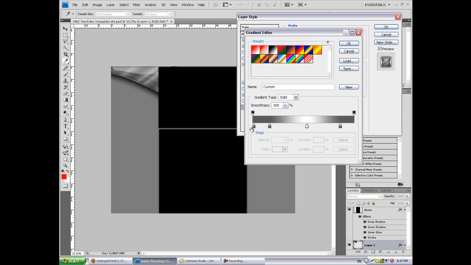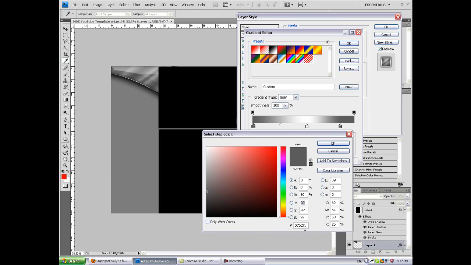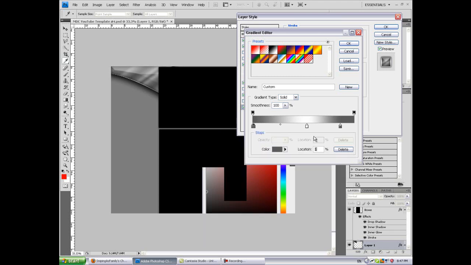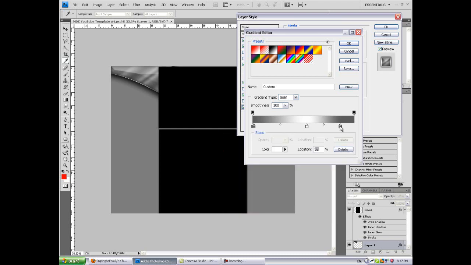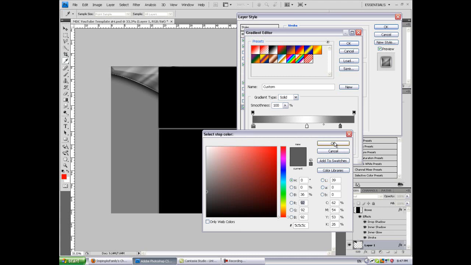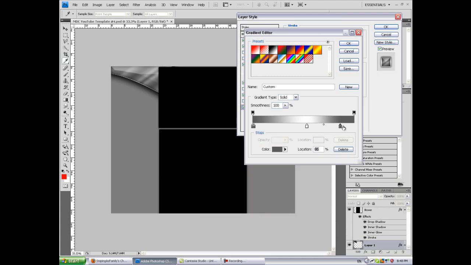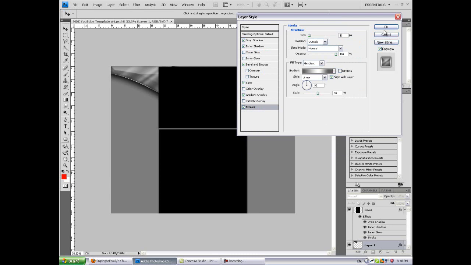So you want a very dark grey, nearly black, like not too dark. At the moment this is 5C, 5C, 5C. In the middle you want it to be completely white, and on the other end you want it to be 5C, 5C, 5C. In this case I slightly moved the right colour a bit to the left, so the location is 86%. Click OK. Click OK.